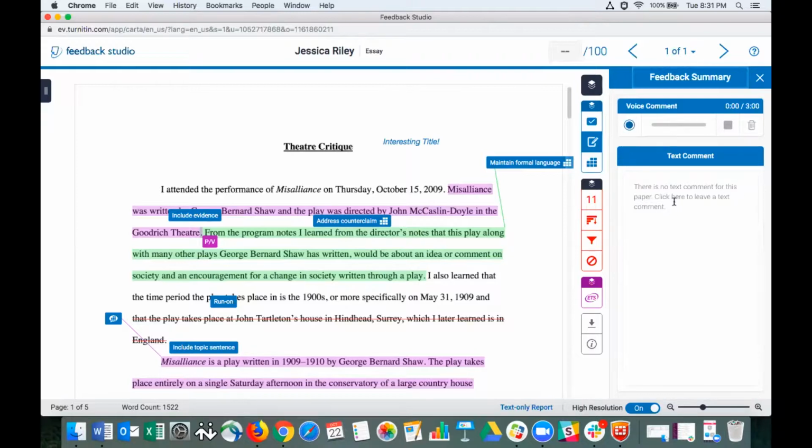Down here below is this big long text box. You basically have an unlimited amount of characters you can use here. So there are scenarios where teachers will literally write letters to their students right here in this text box. Really dive into the student's paper. What did they do well? What do they need to work on? You basically have an unlimited amount of text you can add right here.